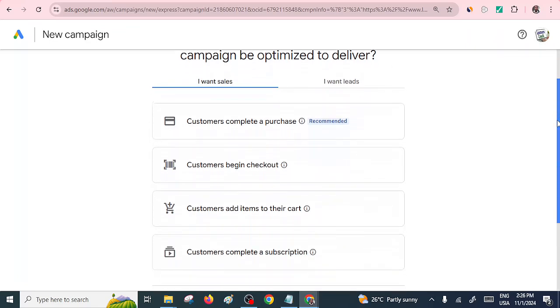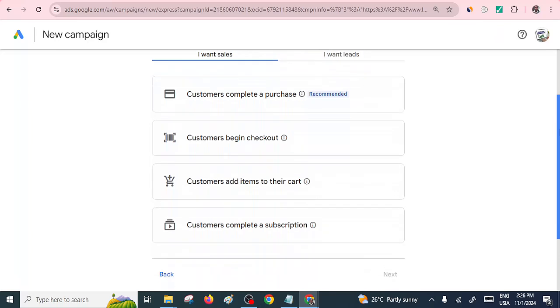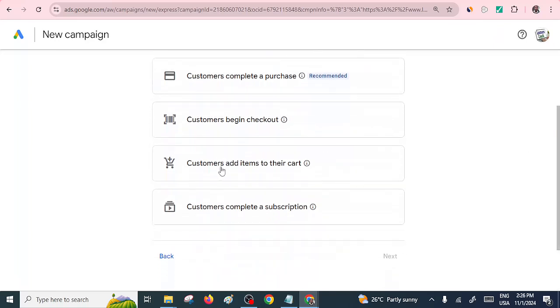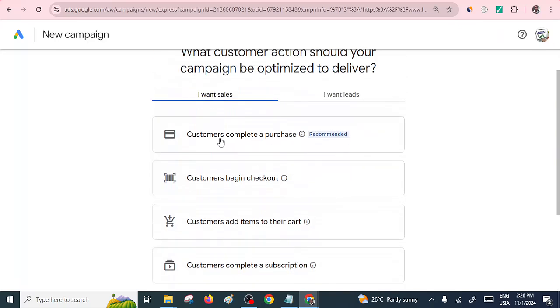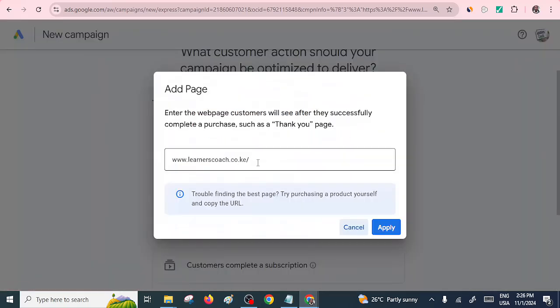So you can see they are saying that this is the recommended option, customers complete purchase, right? You can see others, customers add items to their cart. So what do you want to achieve? I'll just use the recommended option. So I click on that, and of course I have a website link. I'll click on apply for now.